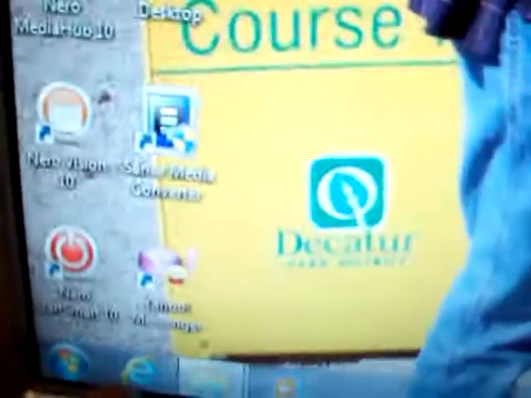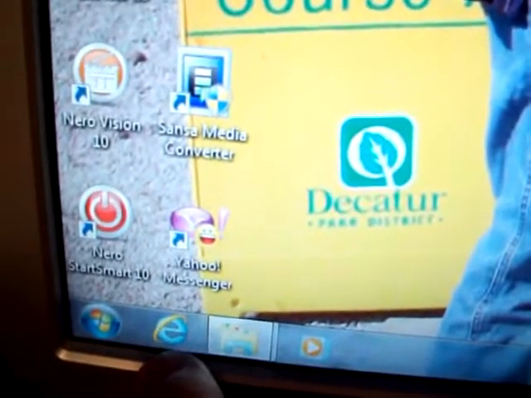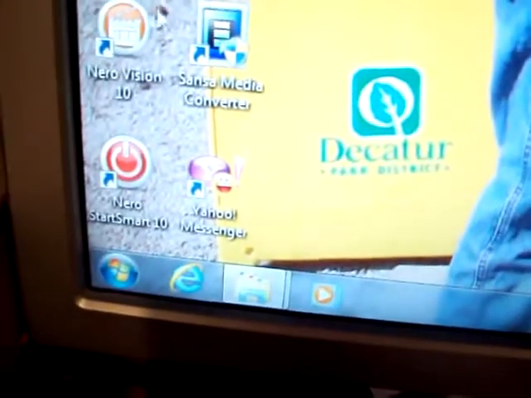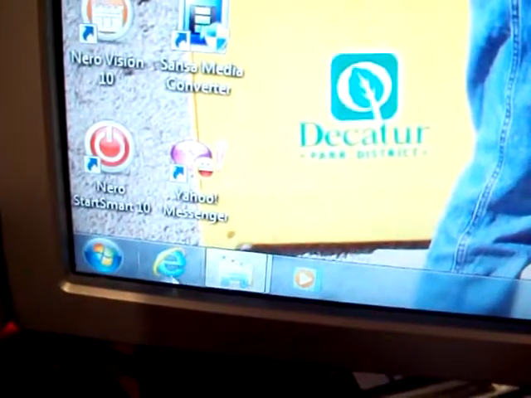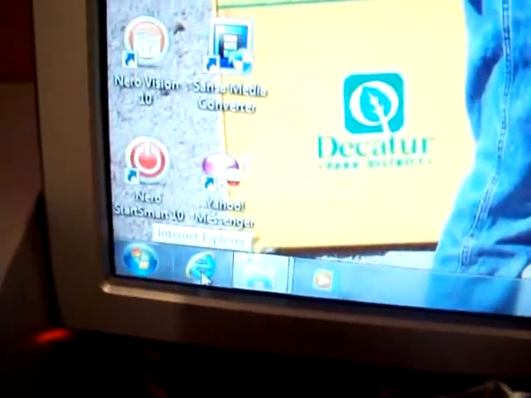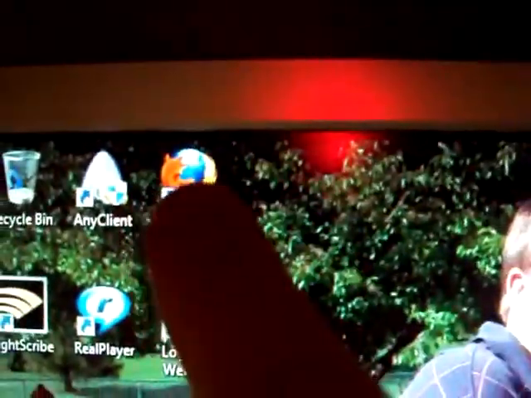Okay. Now, the first thing you're going to do is open up your web browser. Down here, I don't know if I can get this close enough. See that little E right there? That's the Internet Explorer web browser. Okay? Now, there are other web browsers on the internet. There's also Firefox, which is right up here, and there's also one called Google Chrome.